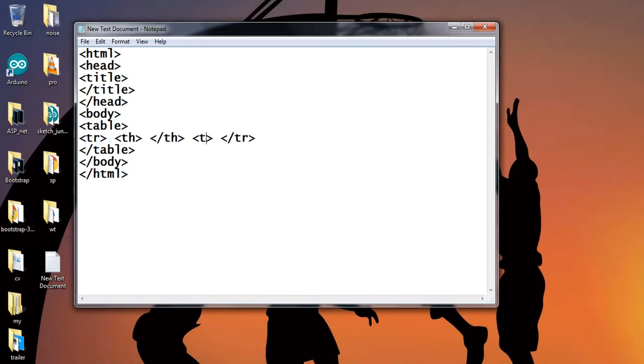Let's define 2 table headers for a single row. For the first table header, let's give fruits, and in the second table header, let's give vegetables. Let's create another row.